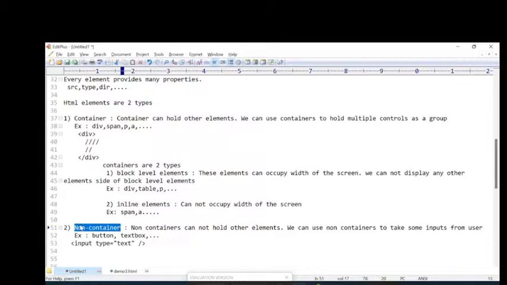Is it clear? Containers can hold other elements. What are the examples of containers? First of all, div, span, paragraph, all these come under containers. And these containers are again divided into two types. One is a block level element, another one is an inline element.